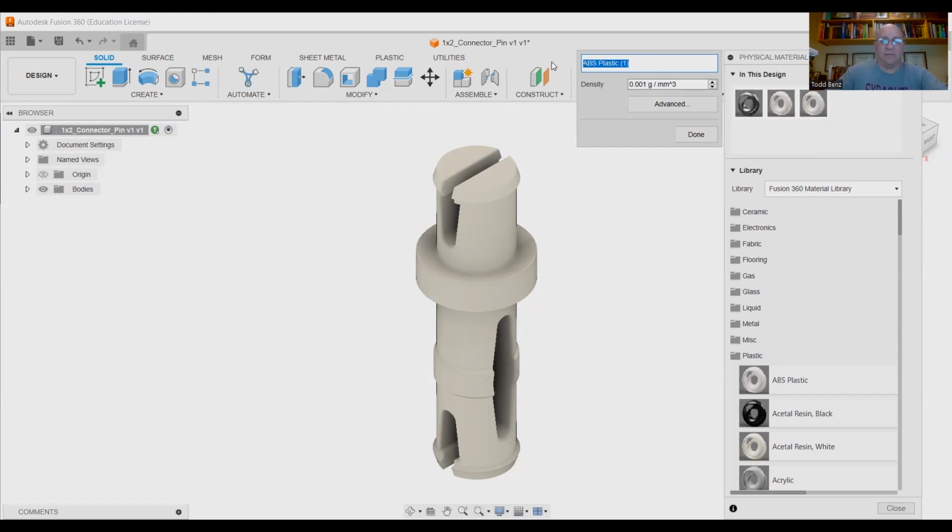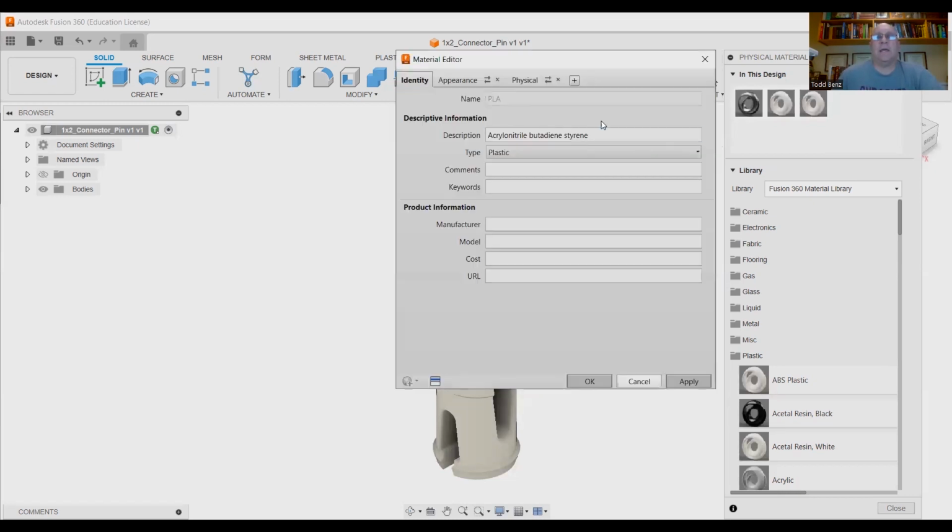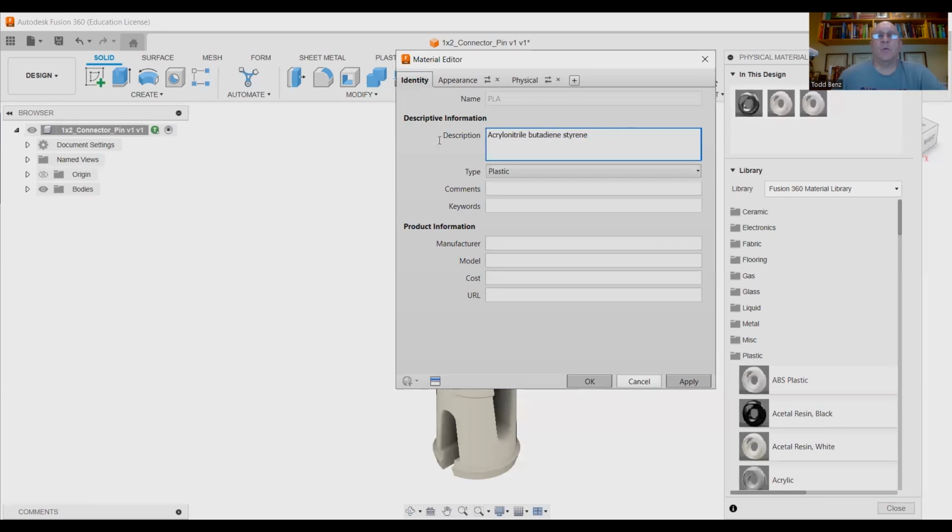Well, I want to give it the name of PLA. And density, I'm not going to worry about right now. We will change it in a second. I'm going to go to advanced. And up here for description, we are going to call that polylactic acid. And the type, yep, we're going to leave it at plastic.